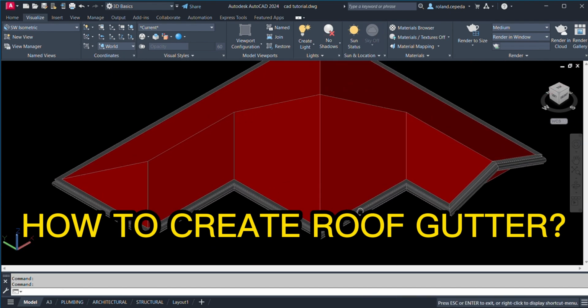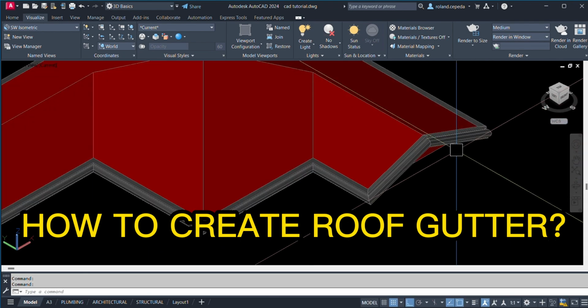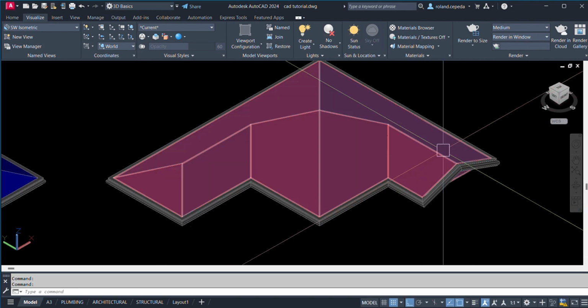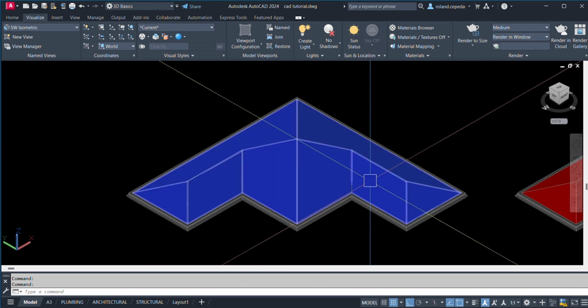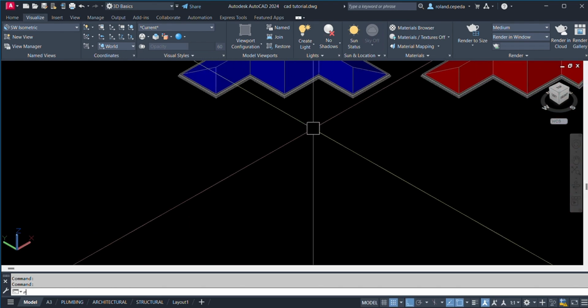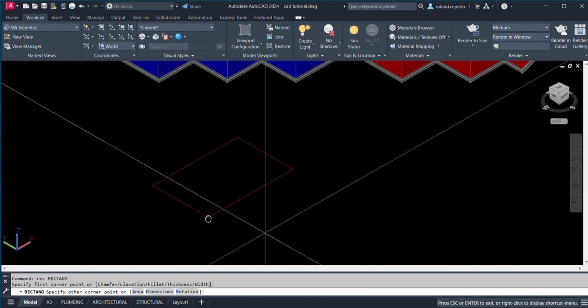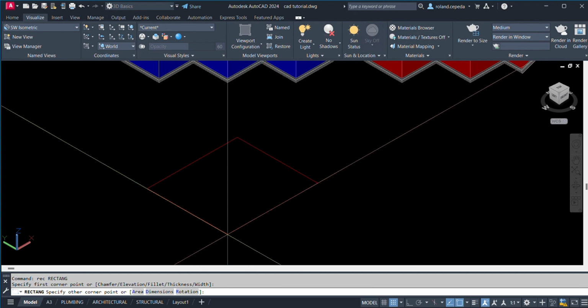A hip roofing and a gable roofing, with a combination of gable roof and hip roofing. Okay, so let us start. I'm going to create the roof profile first. So here I'm going to create a rectangle with a dimension of 10 meters by 10 meters.